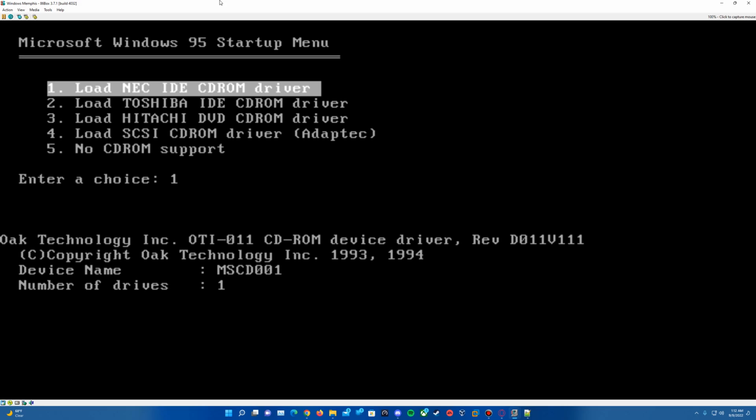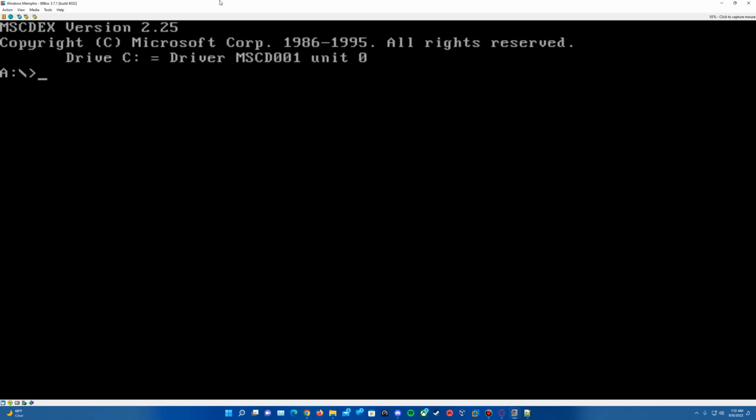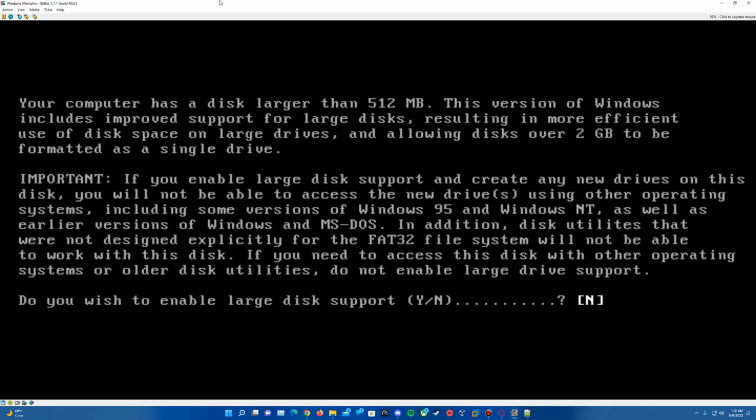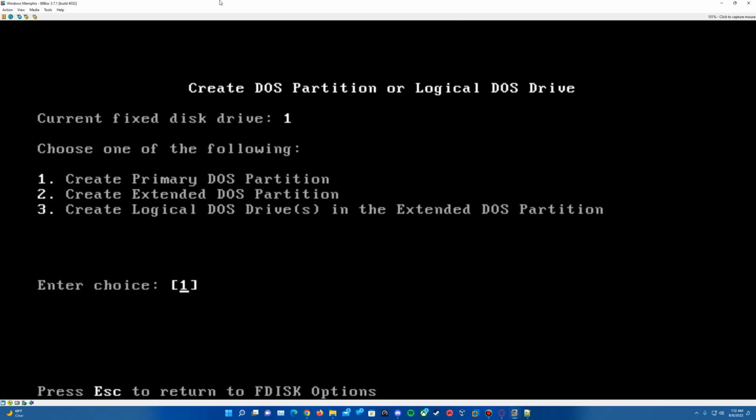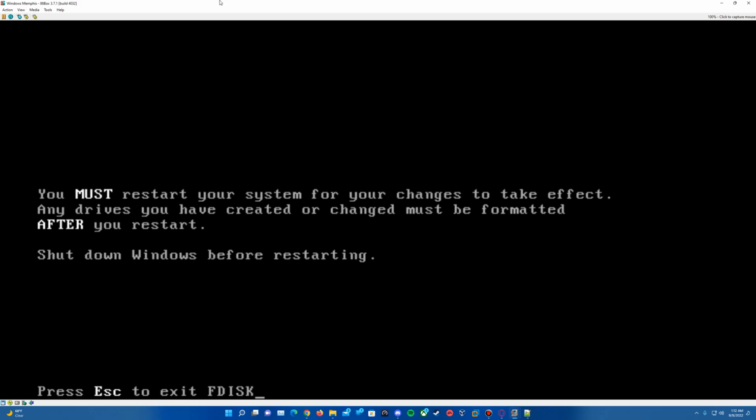Now, of course, you notice this is a lot slower than doing it in VirtualBox or VMware. Again, this is emulating older hardware, so it's going to run slower, like it did back in the day as well. So now on this, we'll need to type fdisk. We're going to need to do a format of the disk and hit enter, and then do Y to enable large disk support, and then make sure it's set to create a DOS partition. We're going to create a primary DOS partition, and then hit enter one more time.